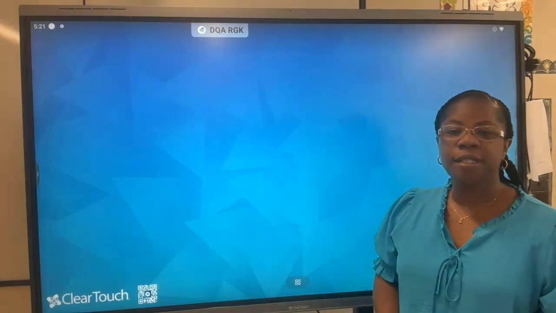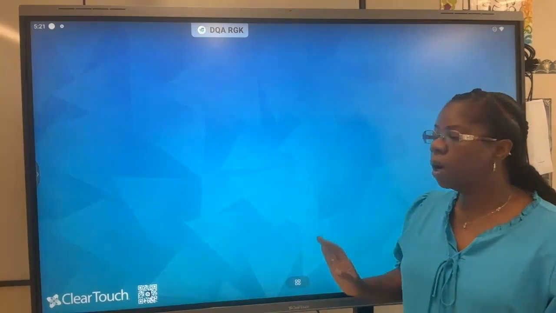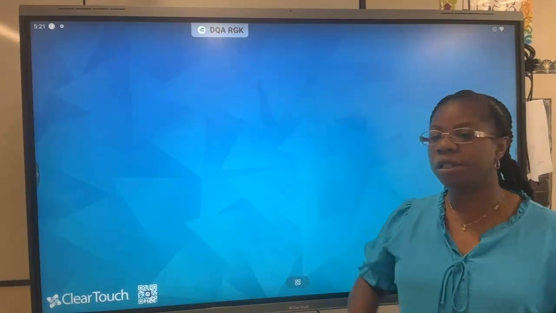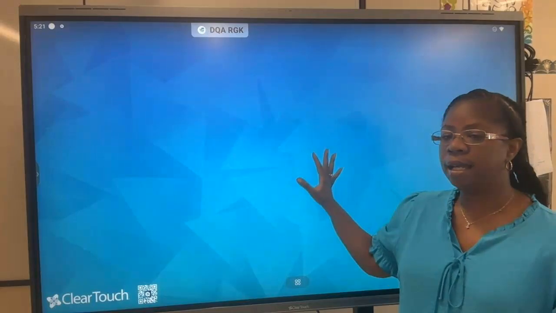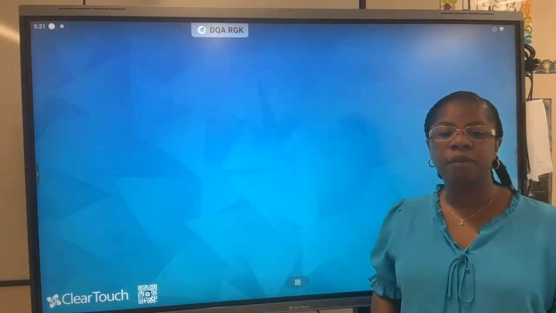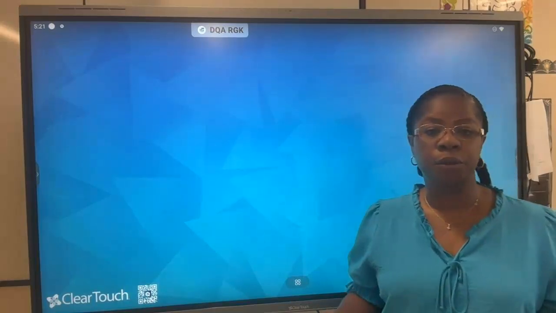This training is how to sign into your flat panel with your Google credentials. We want you to think of your flat panel as another computer in your classroom. It's just on the wall. So what you would like to do is to sign into your Google credentials on the flat panel instead of going in to individually sign in with Google Apps or on Google Chrome.